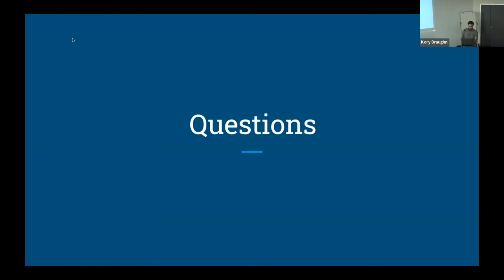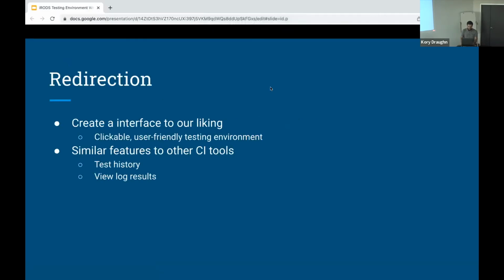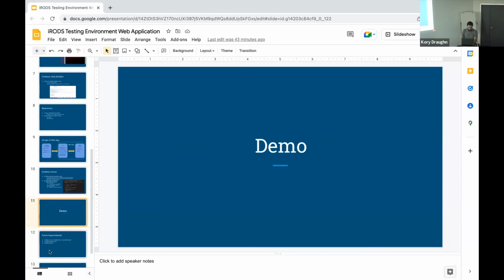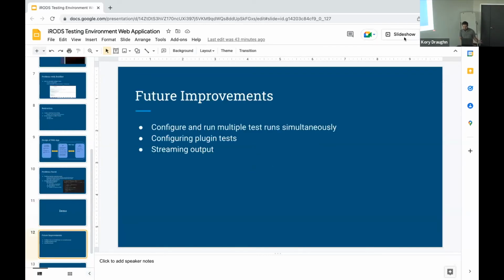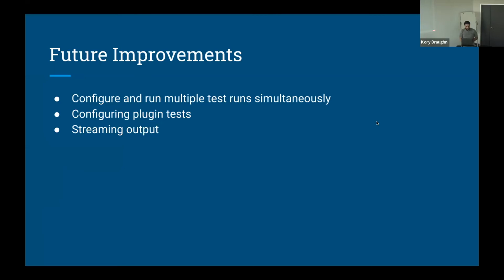Sorry, I have one more slide. Okay, some future improvements I had were being able to run multiple tests simultaneously, and being able to allow streaming output.